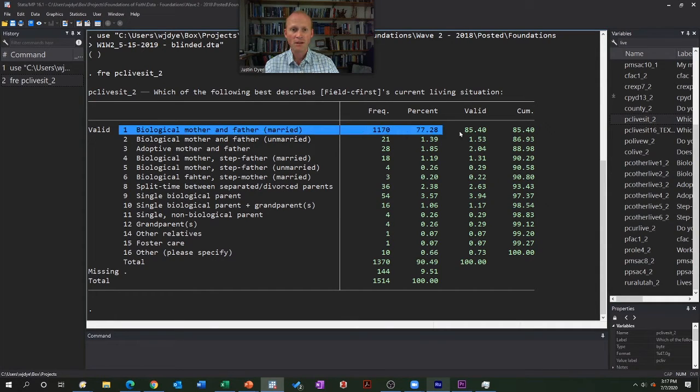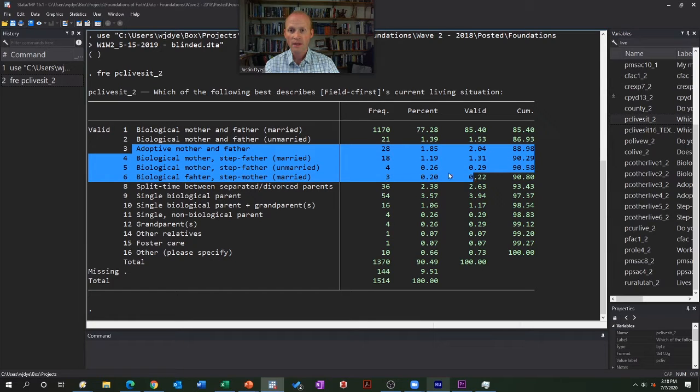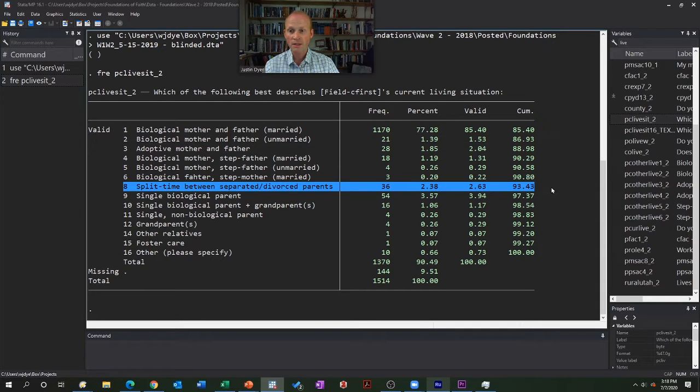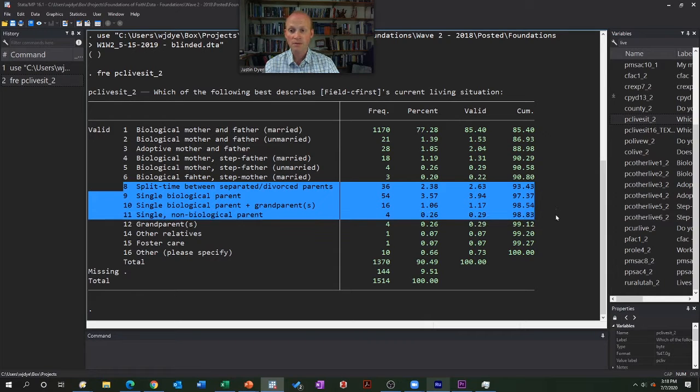For most of the kids, 85% of them are living with their married biological mom and dad. 1.5% are living with biological mother and father. 2% are with their adoptive mother and father, and so on and so forth. You have some stepfathers, stepmothers in there as well. You have split time between divorced parents. And then you have single biological parent plus grandparents, single biological, non-biological parent.